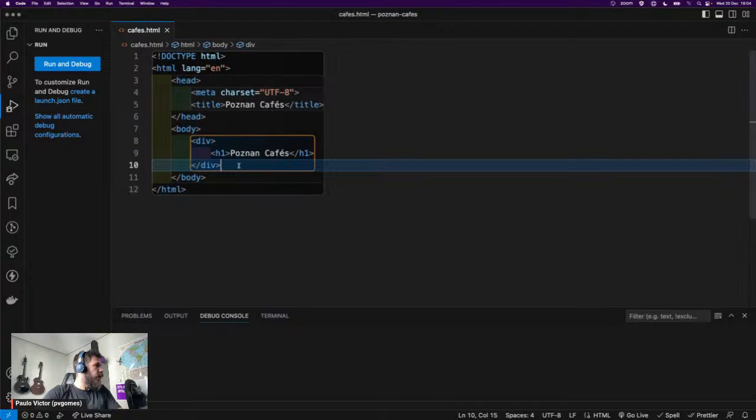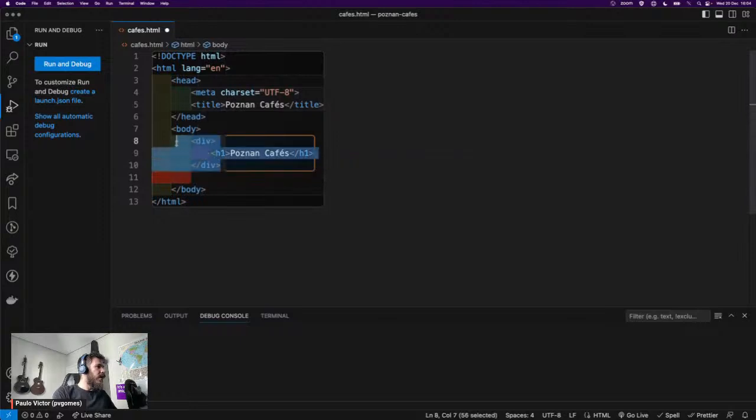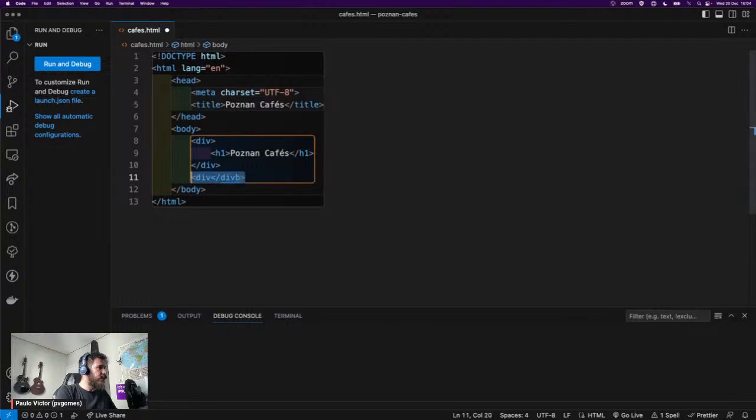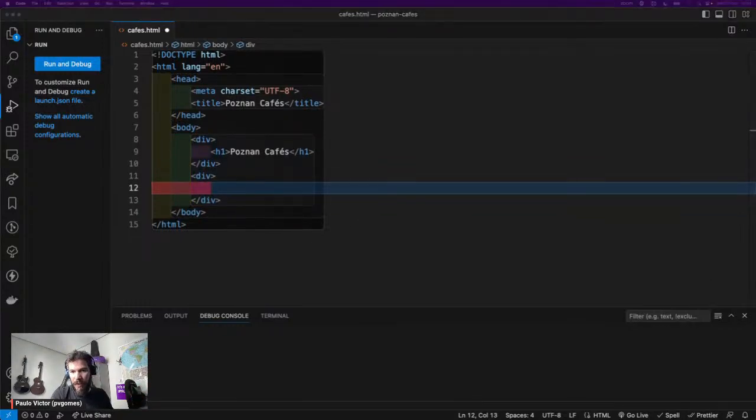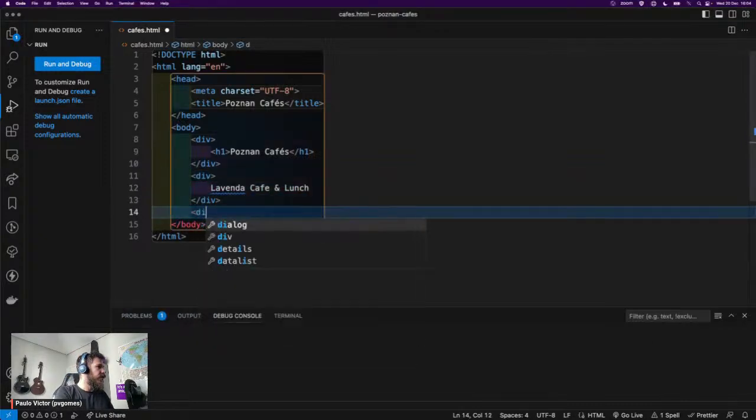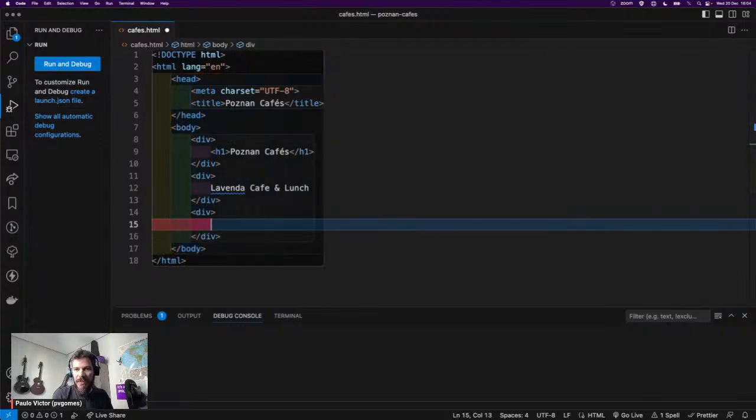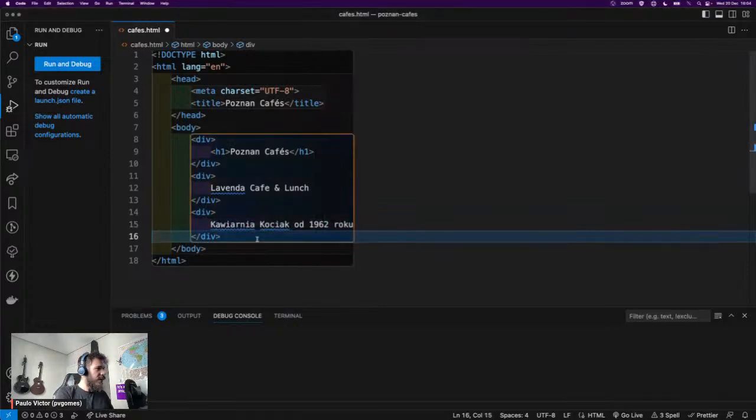Let's then move forward on the listing of the cafes. So we have this box, this div. Let's create another one where inside we are going to add all of the cafes that we want to list. Okay. So in the first div, I separated some cafe names. So let me copy here. The first one is this Lavenda Cafe. As far as I remember, all of them are real cafes in Poznan. So it's good. You can go there.